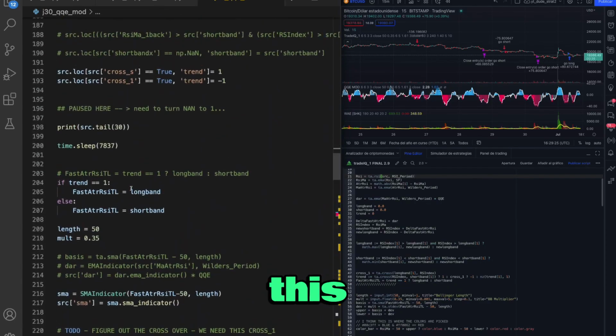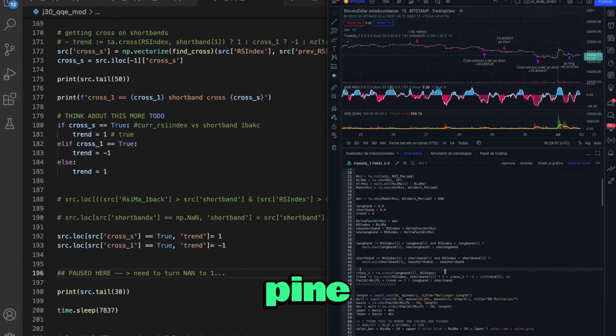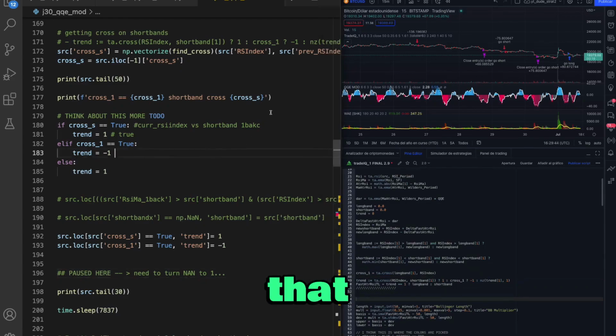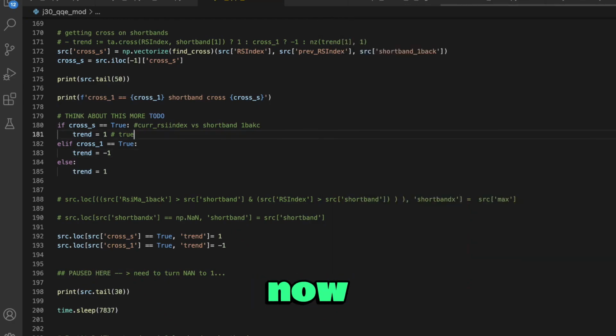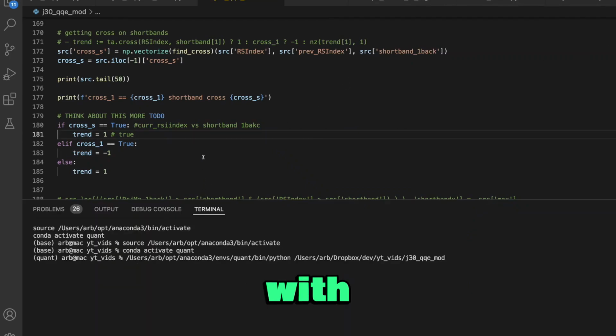So we've done all this and paused here. We need to turn NaN to 1. So let's see where we've gotten thus far. Let's print out our data frame. I believe we're about here on Pine script, around here. And let's open this all the way up so we can see exactly what our data frame looks like right now, because everything we're doing, we're putting it into a data frame so we can work with it.